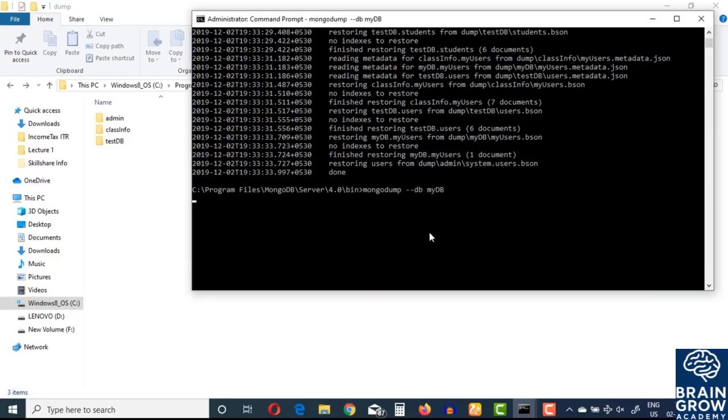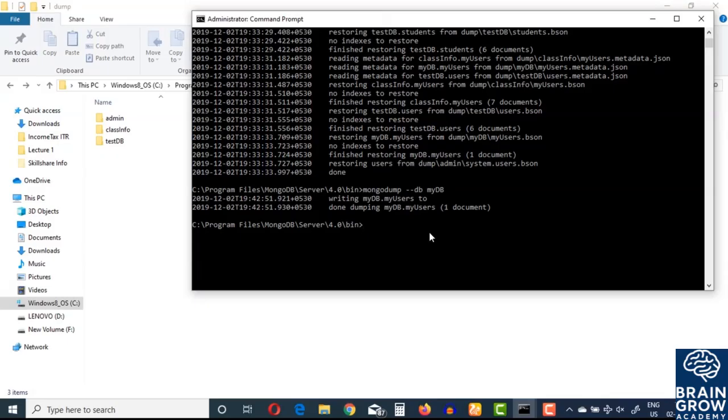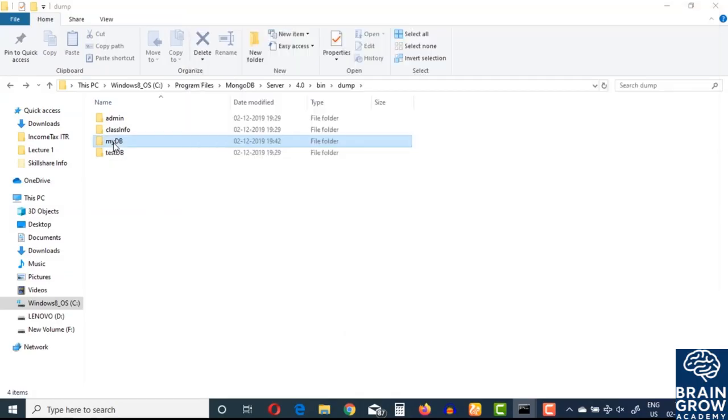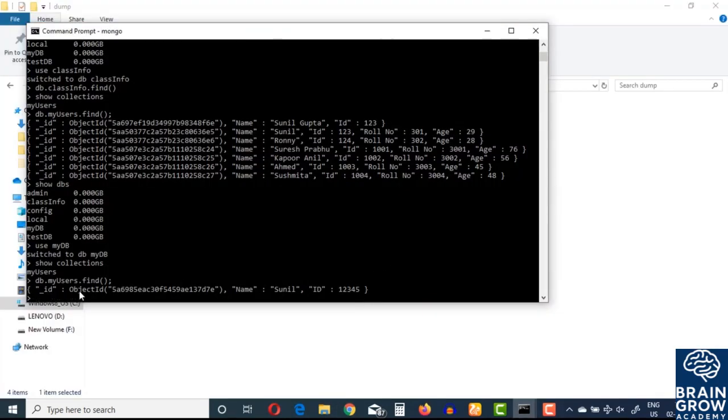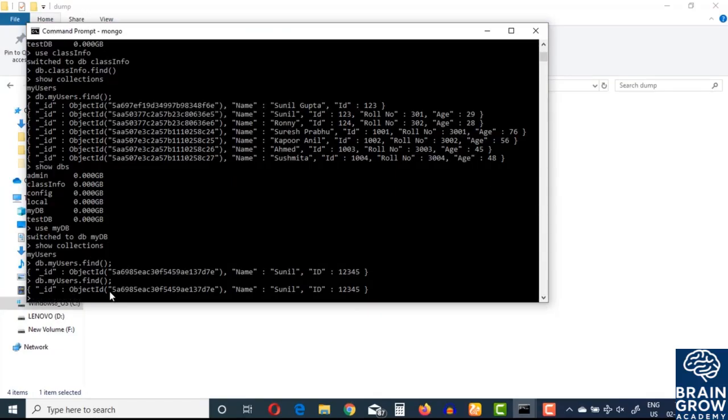See here, now the backup process will start, and see here, writing to mydb.users2 and done dumping. Okay, one document. So we have seen there was only one document, and see here, now the MyDB folder again came inside the dump folder, and it is saying one document has been backed up. See here, there was only one document.